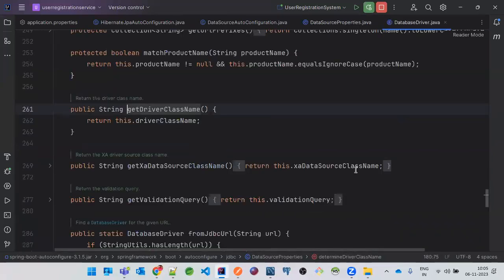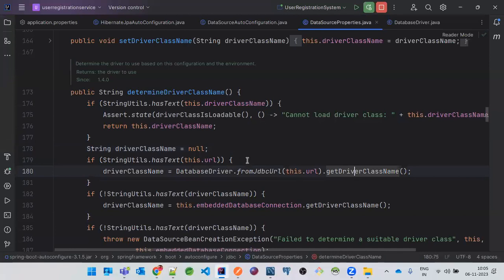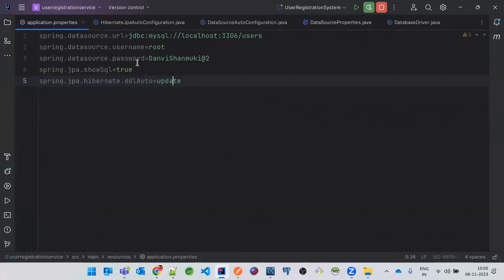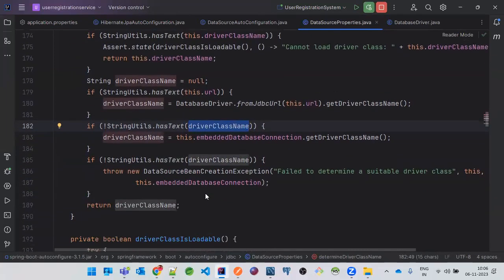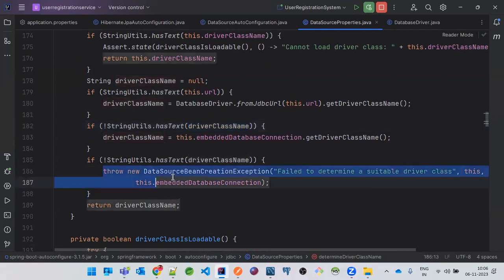If you just go to this method, there is something called this.url. Where is this URL provided? In the application.properties. Basically, it is going to get these two properties, jdbc:mysql, and behind the scenes, it is going to get the driver class name. So here, it is seeing whether it has any text or not. If it does not have any text, then probably it is going to throw a failed to determine a suitable driver error.